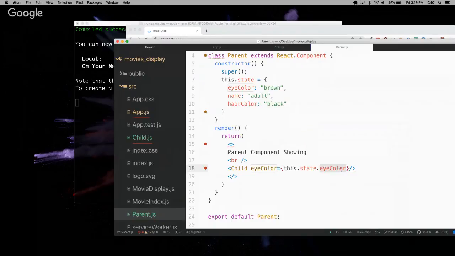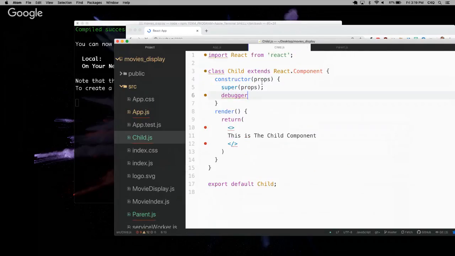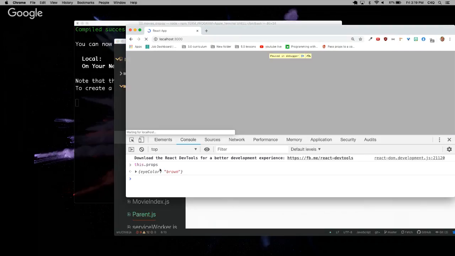Okay, so we have this.state.eyeColor that's coming in from the parent. And so when we go inside of our child, if we throw a debugger in when we're creating this child, we will see that child has the property eyeColor brown.